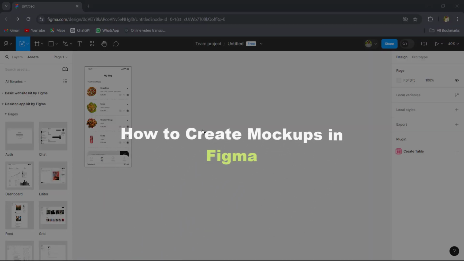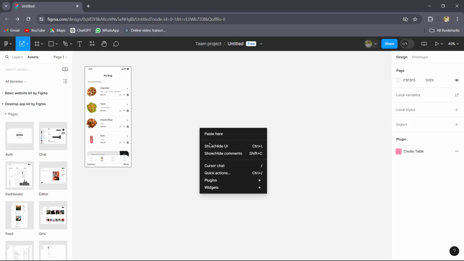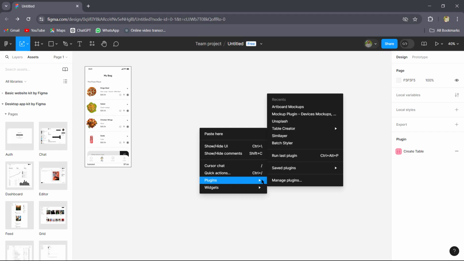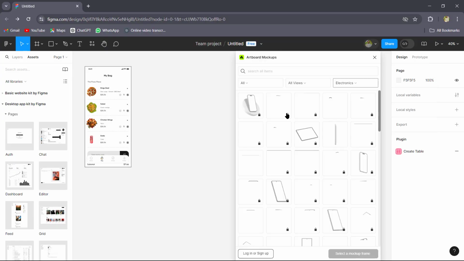Hello everyone. Today, I'll show you how to create mockup in Figma. We are using plugins to create amazing mockups. Go to the plugins and search Artboard Studio Mockups. I've already installed it, so let's dive in.